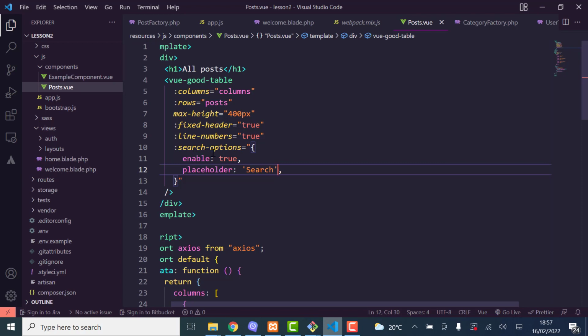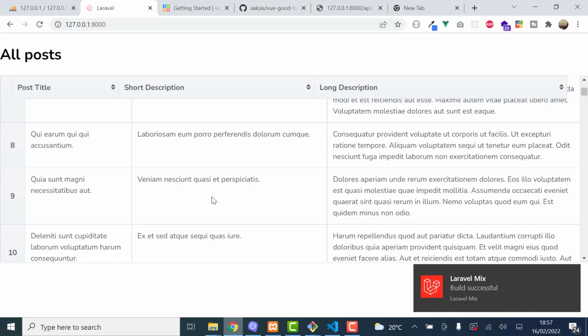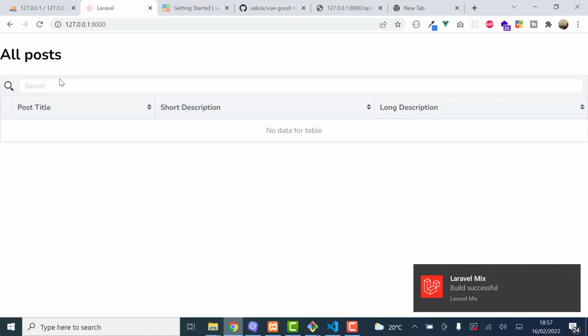Search options, enable. It should be enabled, not enabled. That was the error. So it should be enabled. Now if I come back and refresh, you can see now we have the search here. Now we can search data.